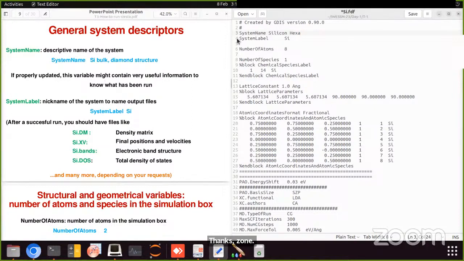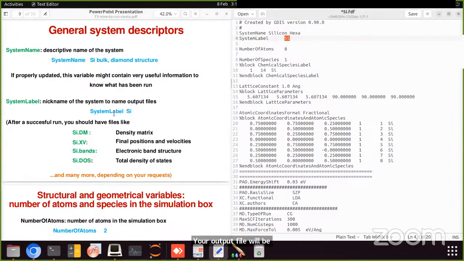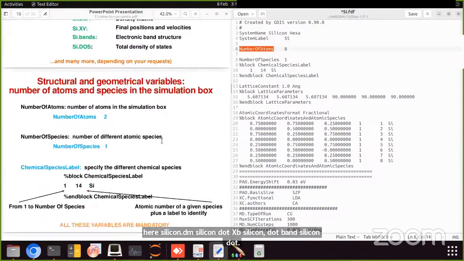And the other is system label. System label, I gave silicon. So what it will do for you is, when you run the calculation, your output file will be saved in terms of this, like here, silicon.DM, silicon.XV, silicon.bands, silicon.DOS, and then the next is number of atoms.